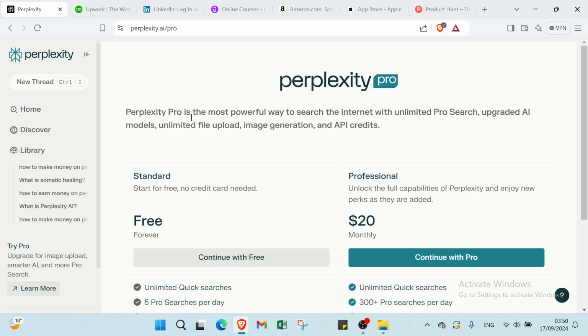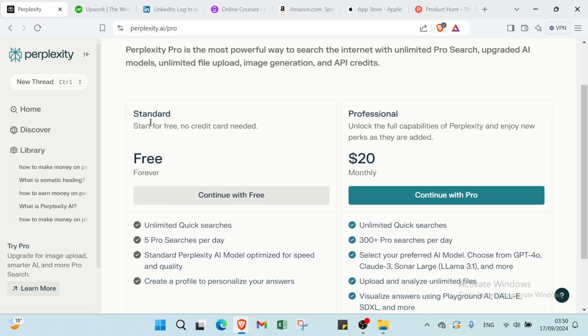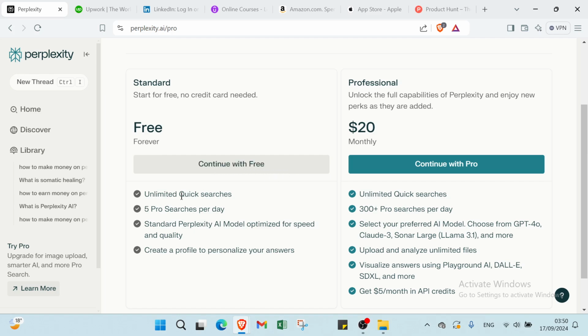So we have here Perplexity Pro, the most powerful way to search the internet with a limited Pro search, upgraded AI models, limited file upload, image generation, and API credits. You have here Standard: start for free, no credit card needed, free forever. You can continue with free: unlimited quick searches, 5 Pro searches per day, and your standard Perplexity AI model optimized for speed and quality. Create a profile to personalize your answers.